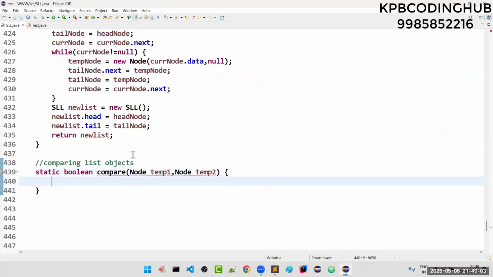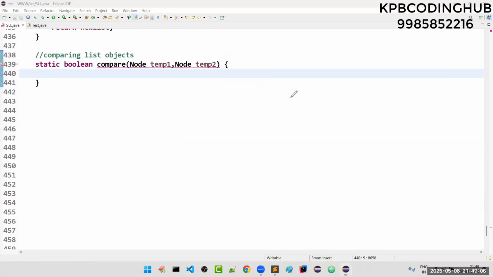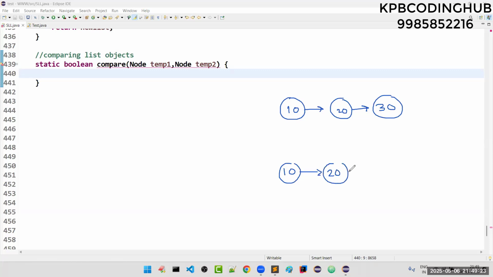Sir, it is a very easy code, recursive code. Assume I have one list with elements 10 and the next node is 20, and the next node is 30, like that. There is one more list having 10, then 20, then 30 or 40. This is a head node and a tail node with respect to list 1, and a head node and a tail node with respect to list 2. So how can you compare these two? I will pass this one as temp1 and this one as temp2.